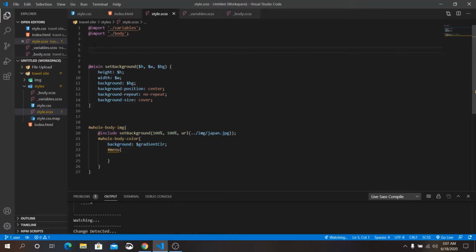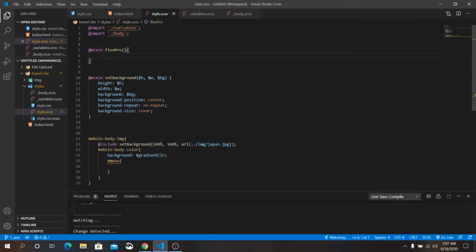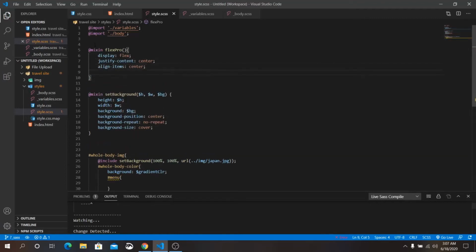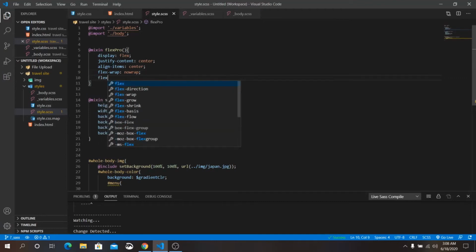Because we are going to use flex for many properties, we are going to make a function of flex so we can customize it for different properties. Just write mixin flex pro. One more thing, you can name it anything you want. I'm just keeping it flex pro: display flex, justify content center, align items center, flex wrap no wrap. For now, don't worry, we are going to change everything. Nothing will stay permanent. One more property we need is flex direction. For now let's make it column.